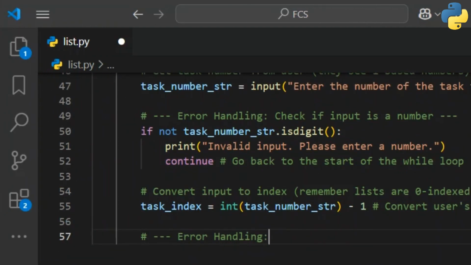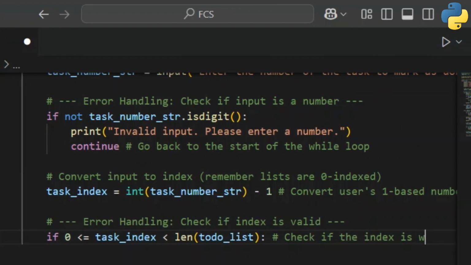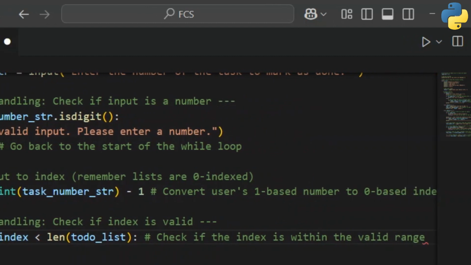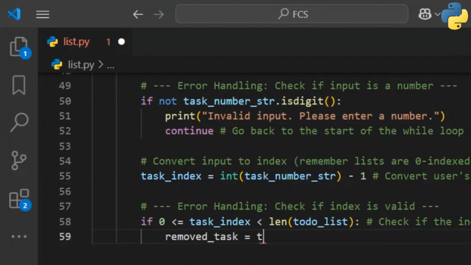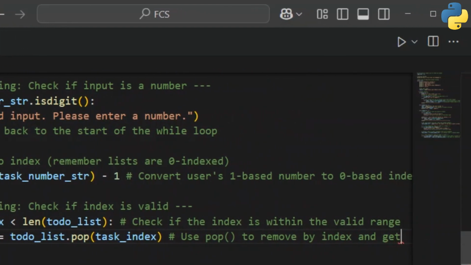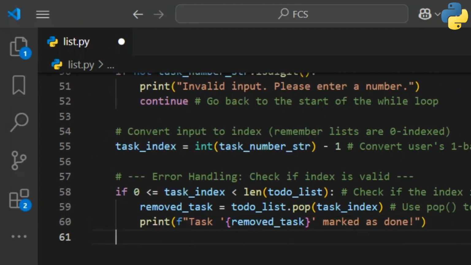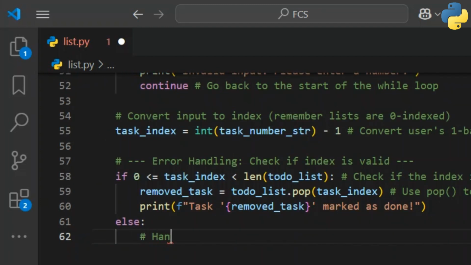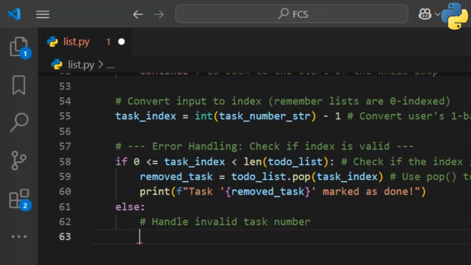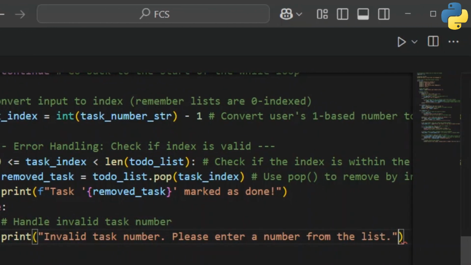Error handling, check if index is valid. If 0 less than or equal to task index less than len to-do list, check if the index is within the valid range. Removed task equals to-do list.pop task index. Use pop to remove by index and get the task. Print f-string task removed, marked as done. Else, handle invalid task number. Print invalid task number. Please enter a number from the list.